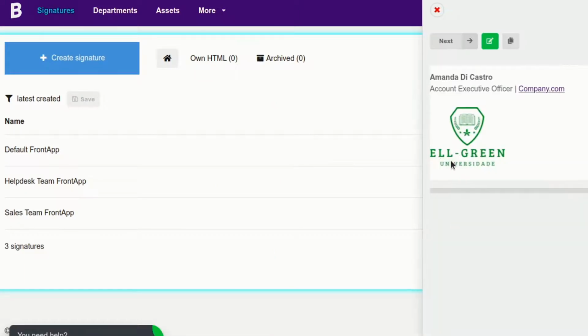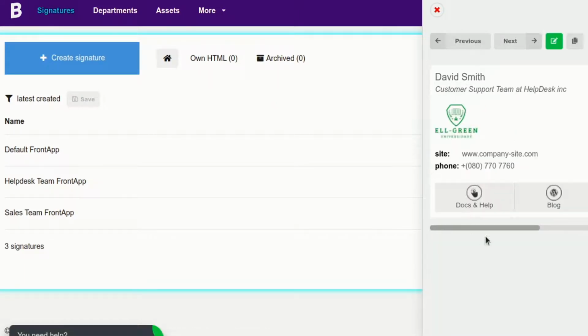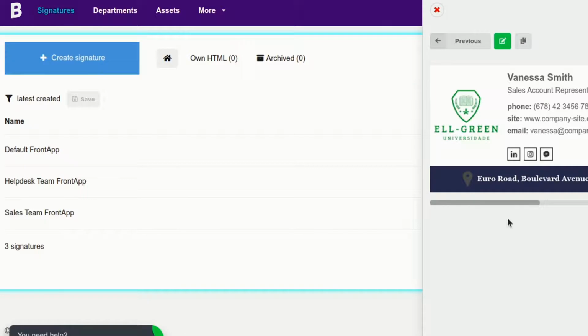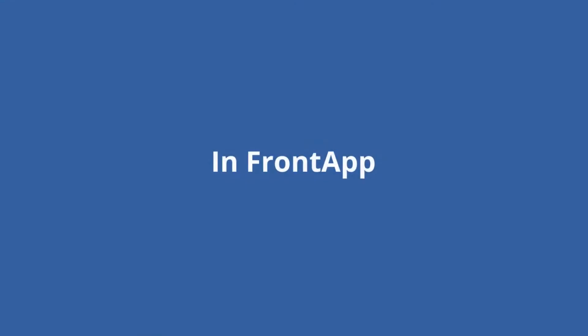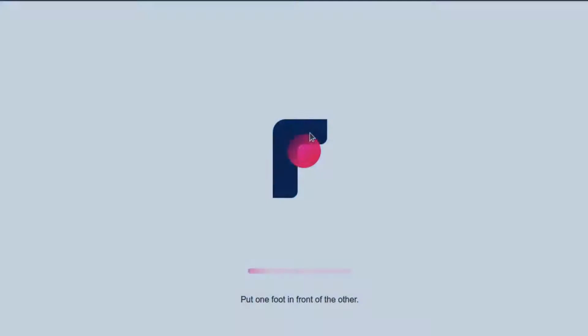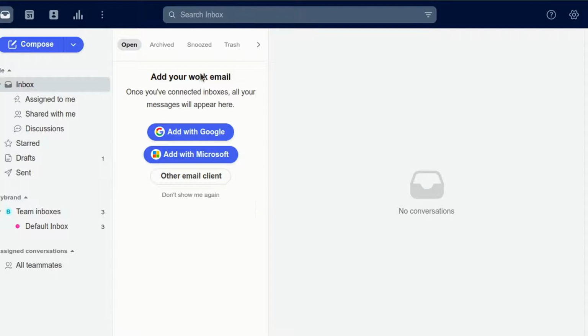The 3 signatures have been created. Now let's open the Front panel and create 3 channel signatures. Navigate to the Settings icon, then the Signatures menu.